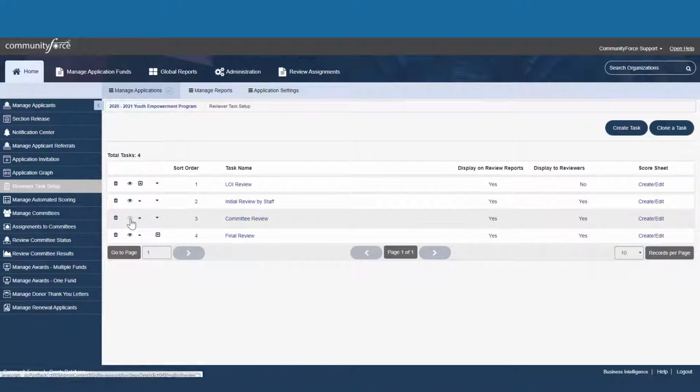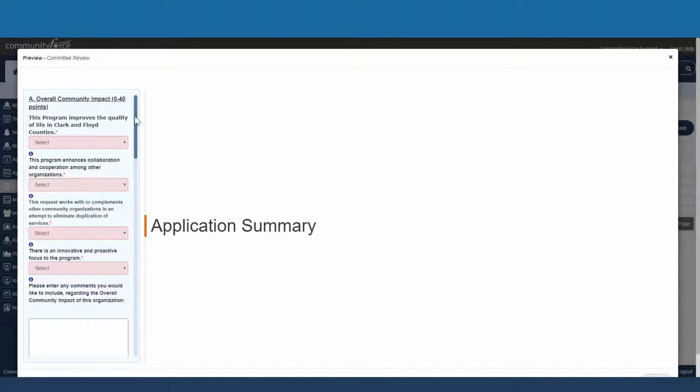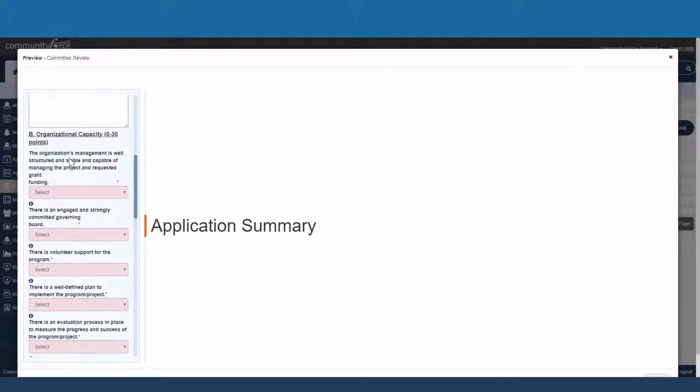So I can show a preview here, as the admin, you can see an example of the rubric. The right-hand side will be the application data, which I'll get to in a reviewer perspective, but from here, you can see an example of how the rubric will look for the reviewer.